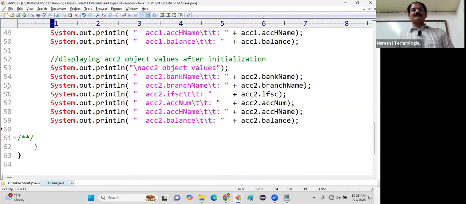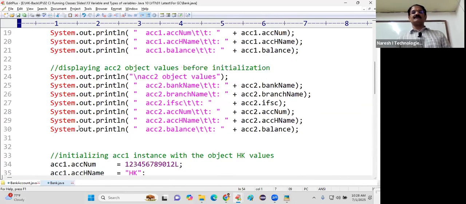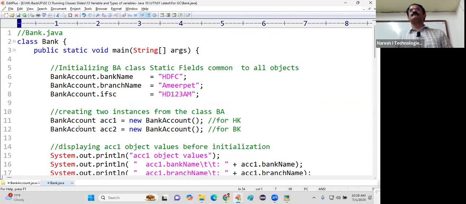Now tell me. If I repeat the same code again and again like this, is it not code redundancy? So what is the meaning of code redundancy? Same lines of code if you write again and again for each object, then we call it code redundancy.